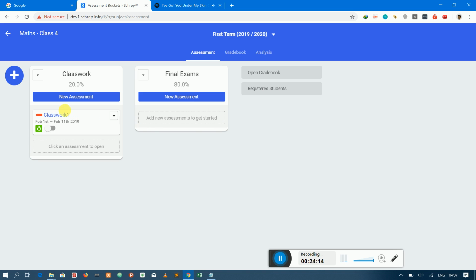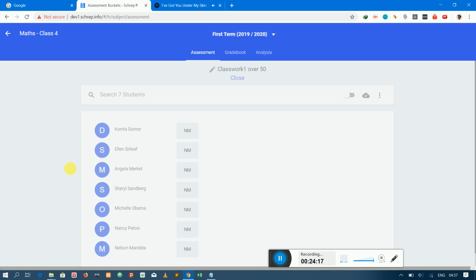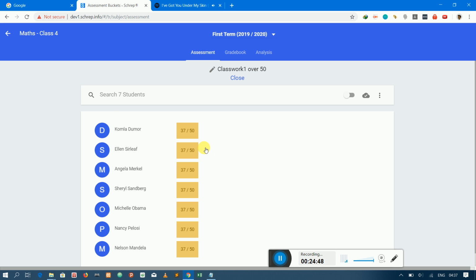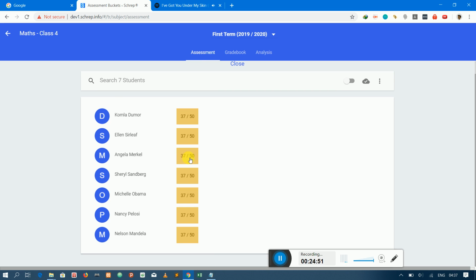So now we have one classwork, and I'm going to click on the classwork, and then I'm going to hit on this, which is where you actually set the score for a classwork. So what you can do is set a bunch of scores for all the students at once, assuming they all scored the same. So here I'm just going to assume they all scored 37, and then hit scores. I'm going to check the score for all students, leave the comment blank, and just hit save. And that is going to save the score for all the students. So that means all the students got the same mark.